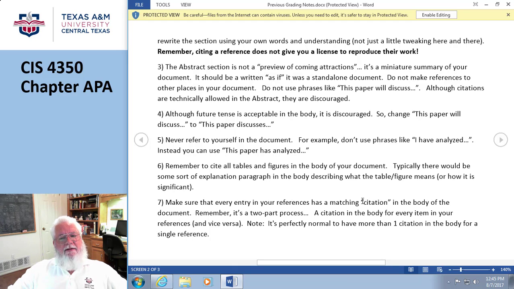Just because you cite a reference does not give you the license to copy their work. Okay? Just because you can say, well, I referenced it, it's like, well, sorry. Plagiarism is still a crime. By the way, I'm not going to call the police if you have a plagiarism issue. Abstract is not like a preview of coming attractions. Don't leave anything out. It's okay to have spoilers. It's just a miniature summary of your entire document.